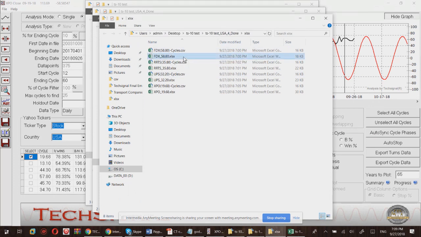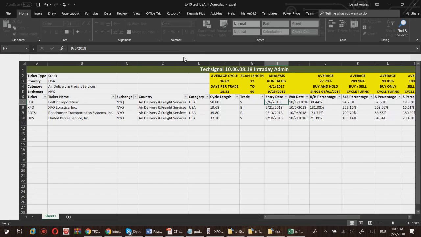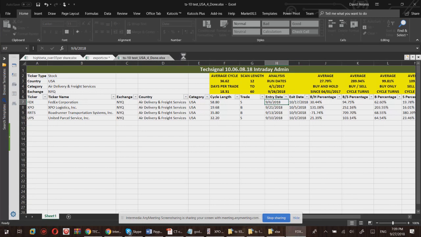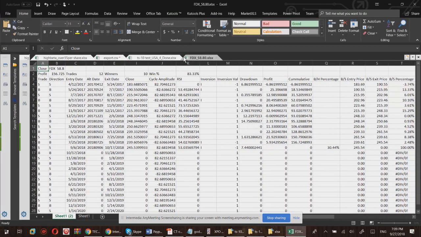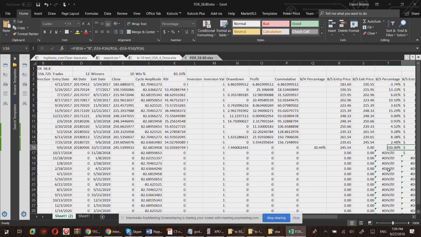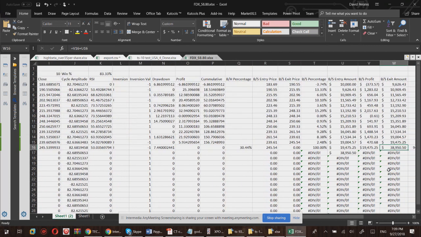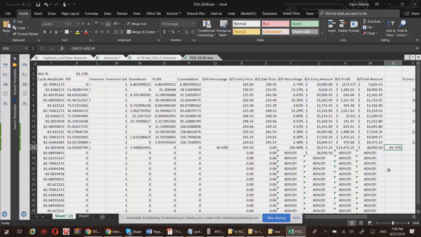So here, let's take a look at our turns file report on FedEx. There we go. Here's our turns file report on FedEx. 12 trades, 10 wins, 83% win rate since April of 2017. Here's the record, cumulative profits. The buy hold percentage would have been 30.44% to present, whereas as it reported, the buy sell of cycle turns would have produced 94.5% per the program.